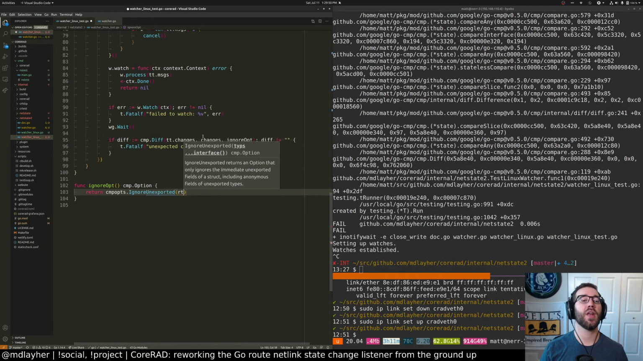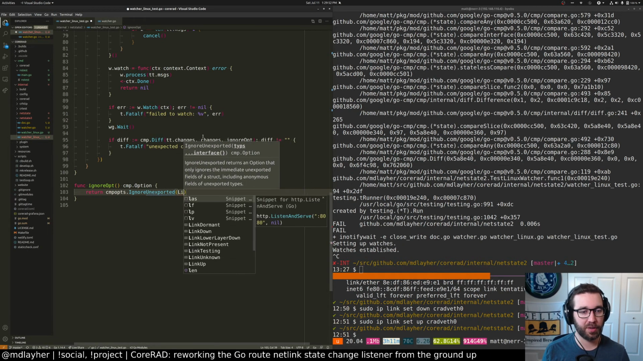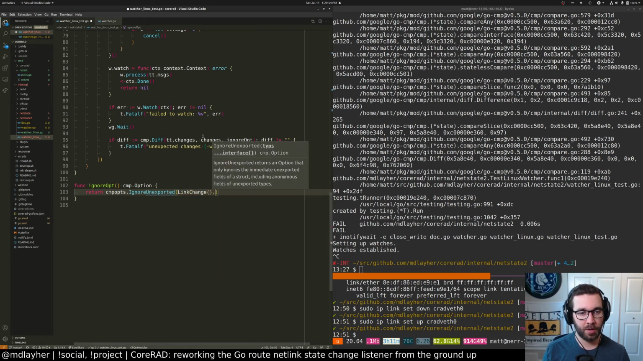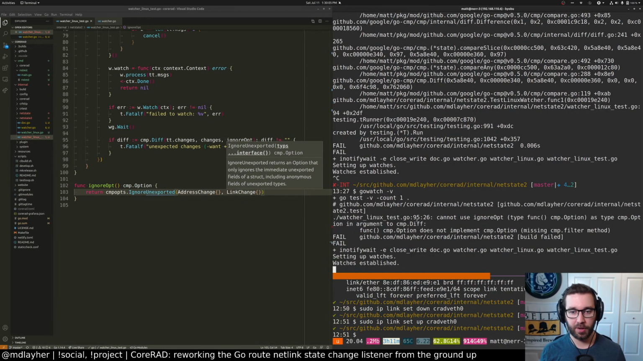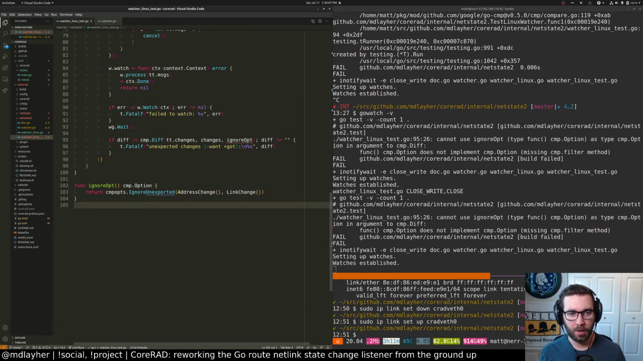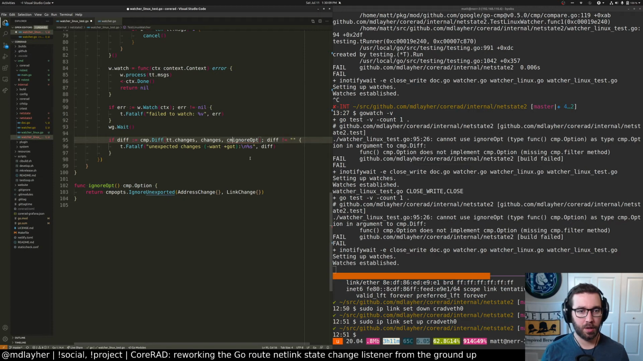Oh, we want to ignore, no, not the route net, we've got to ignore our own types. So link change and address change. Alphabetize. That should work. Comp.